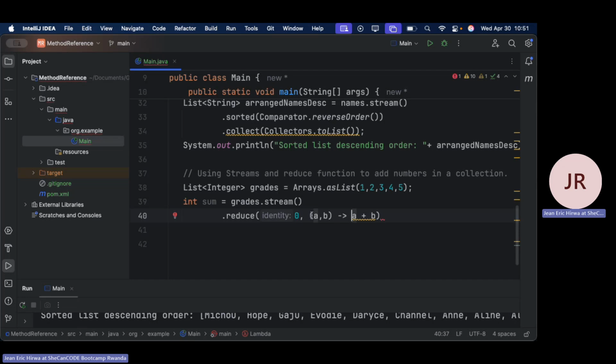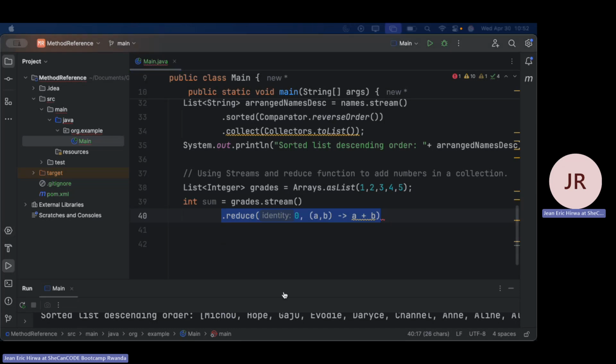Whatever we get. Yes. And then it will take the identity, and it will go looping. Yes, that's correct. Let me try to find a way to simplify it.